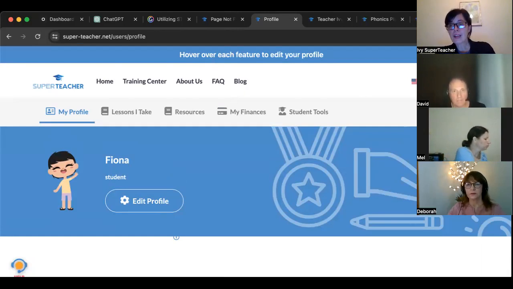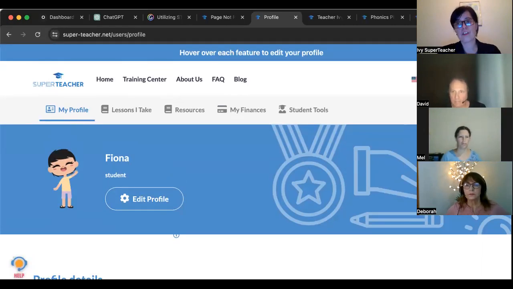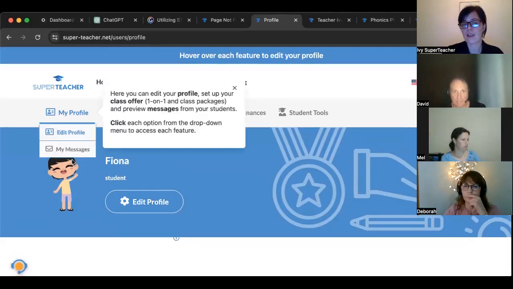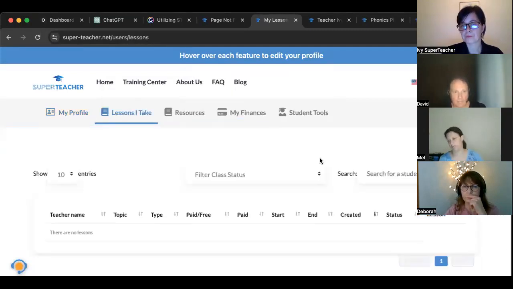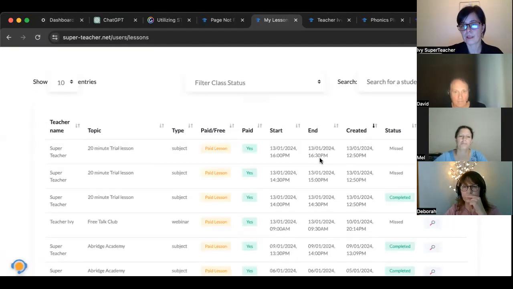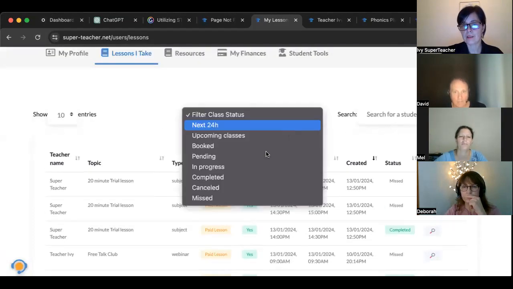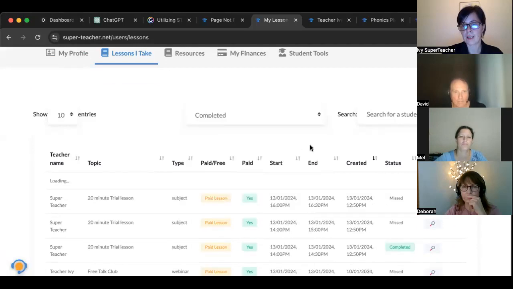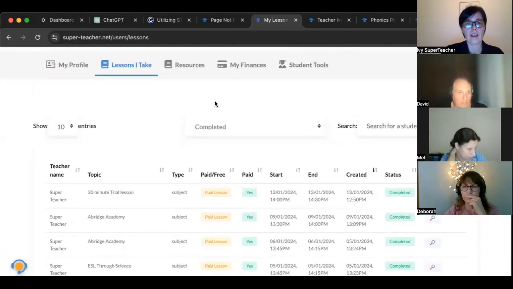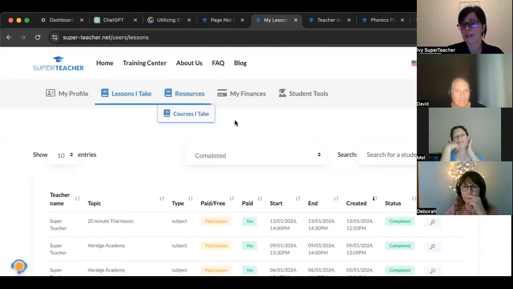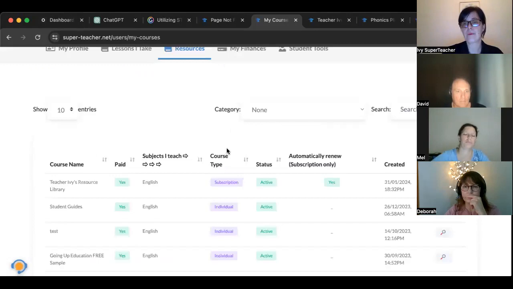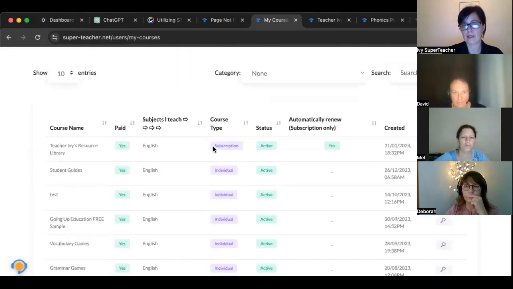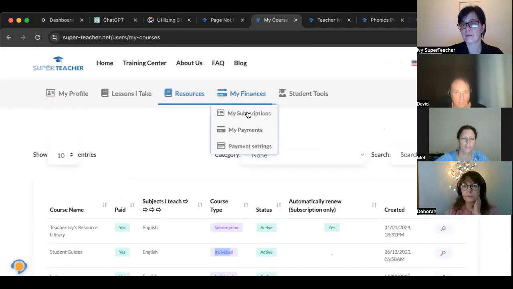Here is the student dashboard, by the way. It's similar to the teacher dashboard, but it's much simpler. You see, they can also edit their profile. They can see the lessons they take. Here, they can filter by status, for example completed, same as we can. And here are the courses they take. This is just a demo account you're seeing. But you see, it's going to tell them things like subscription or individual, their finances.